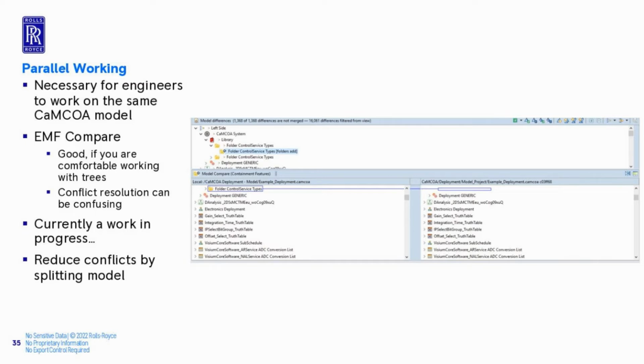However, our engineers have not really found this a trivial tool to use. EMF Compare is very good if you're working with trees or are familiar with the underlying metamodel. However, a lot of our users are typically editing the model using a Sirius diagram or Sirius table. So when they start to see the tree structure of the model, it can become confusing because they're not familiar with modeling using the tree editor. They're used to modeling using the diagram editors. Engineers have noted that conflict resolution in EMF Compare can also be very confusing.